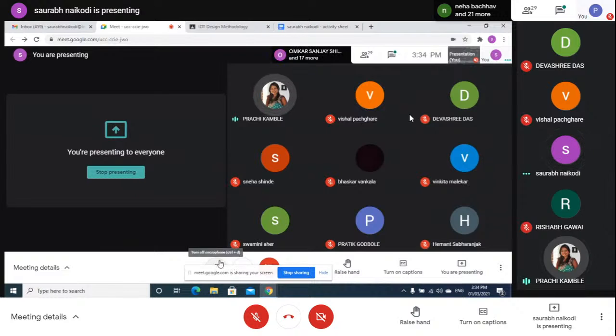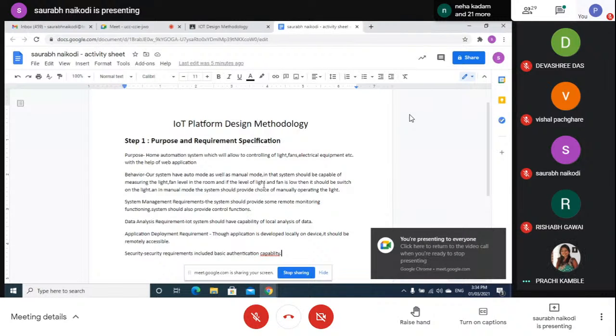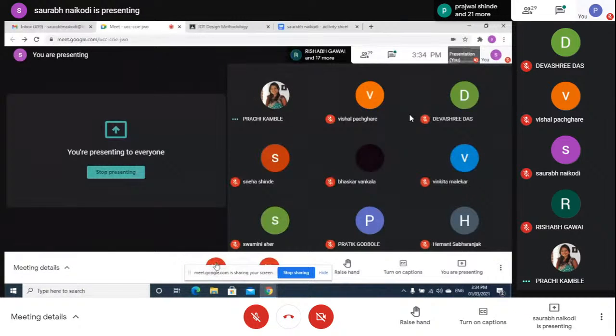You have to make changes in the last point and the behavior. Okay, you need to modify these two points: behavior and the last one. Okay, good job.